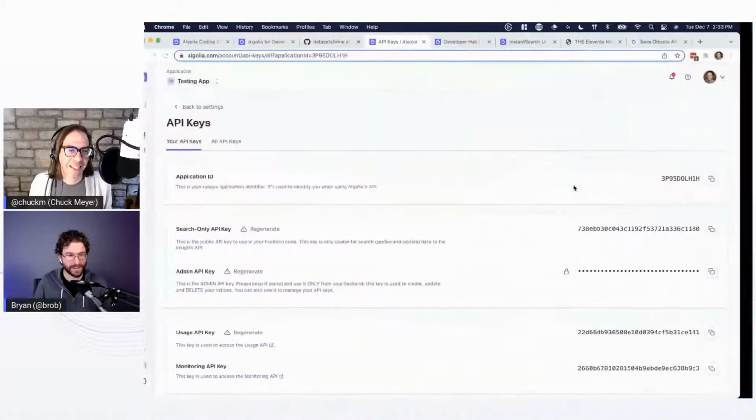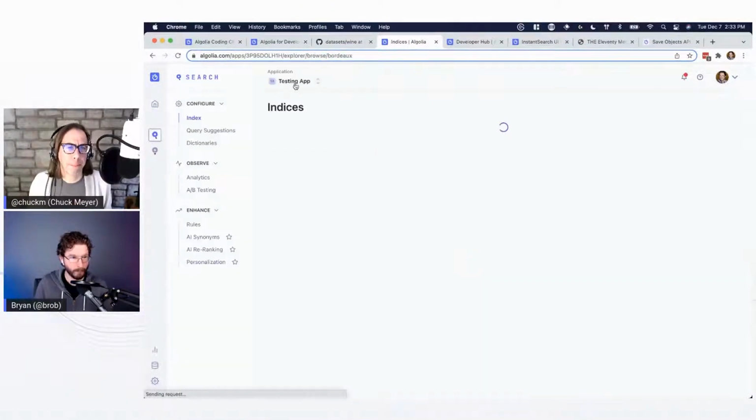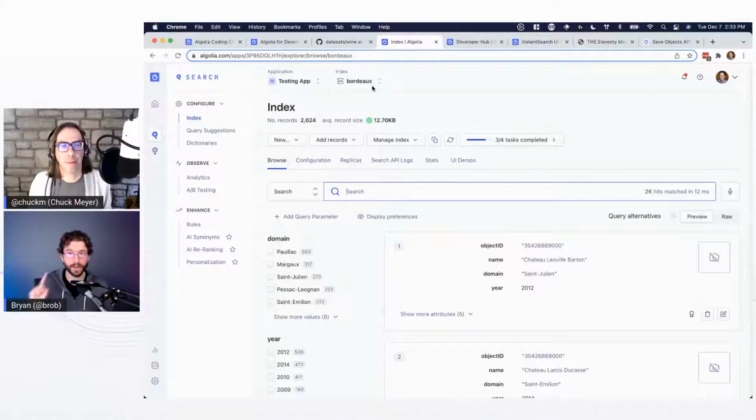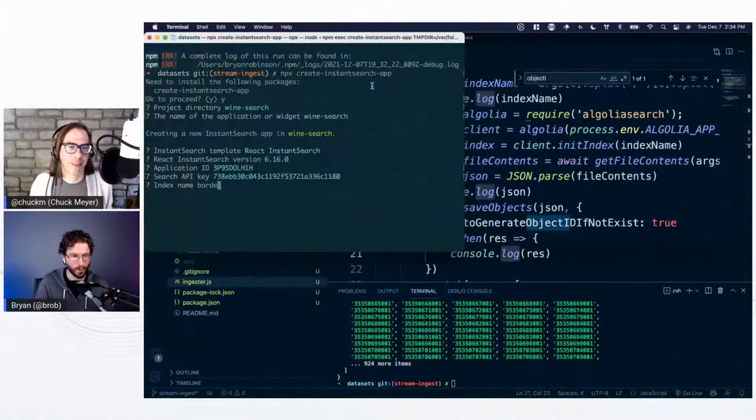All right, our index name. What's our index name that we just made? I think it's just wine. Is it wine or Bordeaux? Well, it's Bordeaux, because wine was the folder, but my script automatically makes the index the file name. So in this case, it was Bordeaux. So I get to try to spell Bordeaux again.